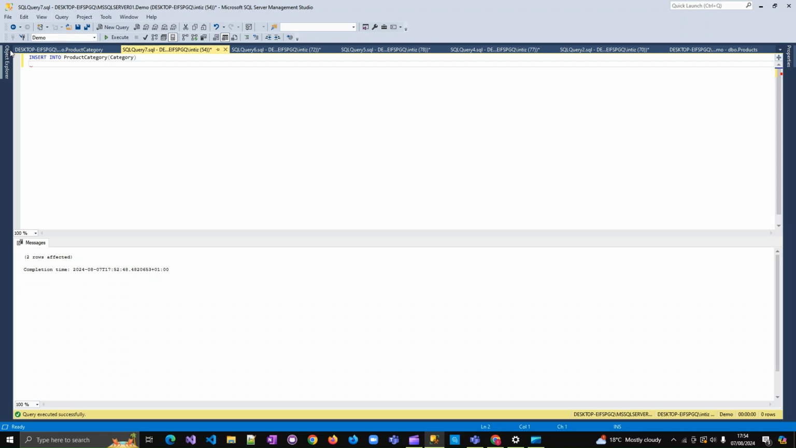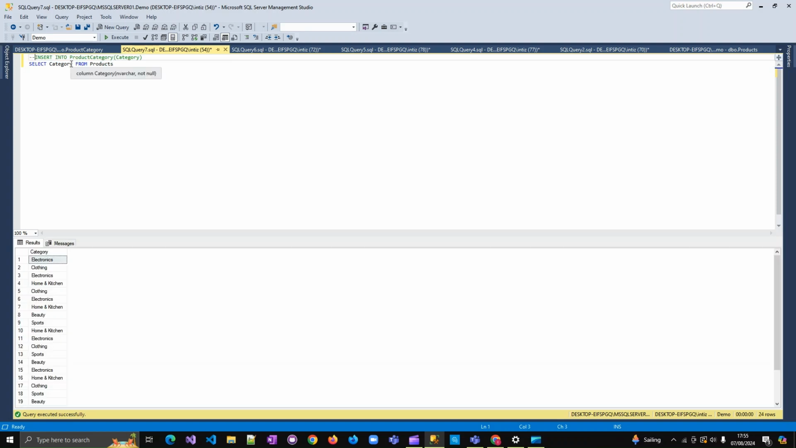So I've got insert into product category, and I only need the category column. We do the insert statement. I want to show you something. If I comment out the insert into product category statement, and I say select category from products, you see that I've got 24 rows in here. The reason for this is because I've got 24 products that have an associated category.